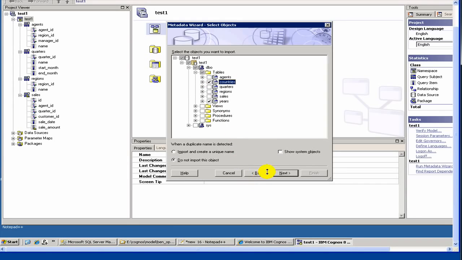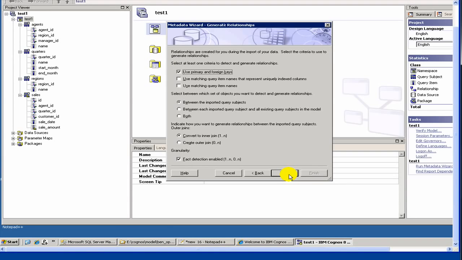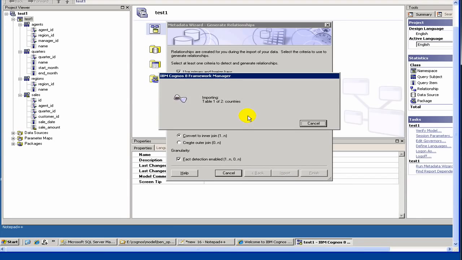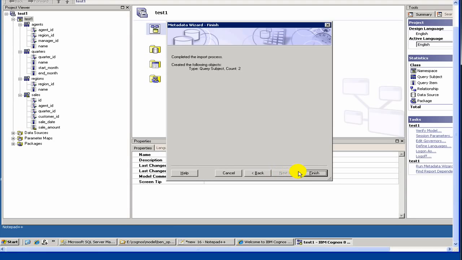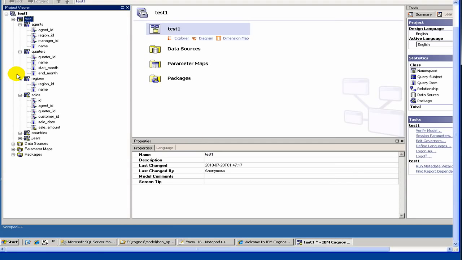So these are the two, and just give the default. Okay, so we are done. Now once you have this, you will see these two tables, countries and years. Okay, good. So now we have this too.